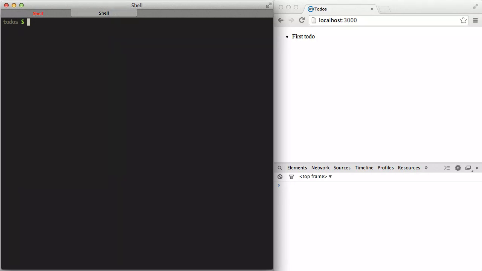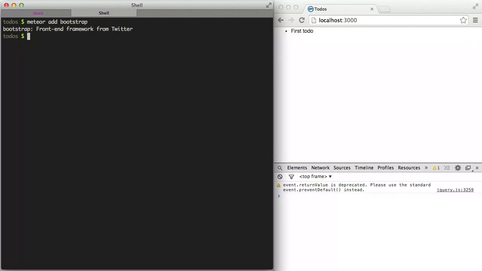Let's start off by adding a package called Bootstrap. Bootstrap is a CSS framework made by the people from Twitter, and it helps us to quickly style our application. You can see simply by adding the package, the look and feel of the app changes a little bit. Next, let's add another package called Less. This makes it easier to write dynamic style sheets.